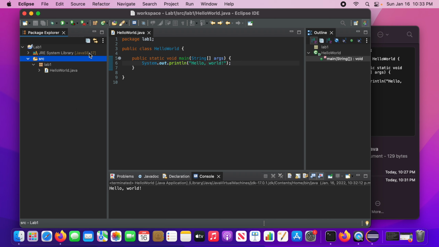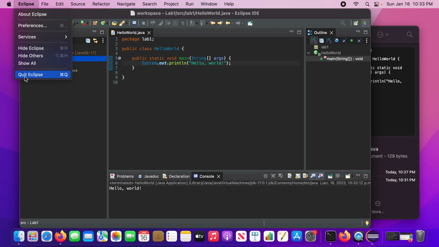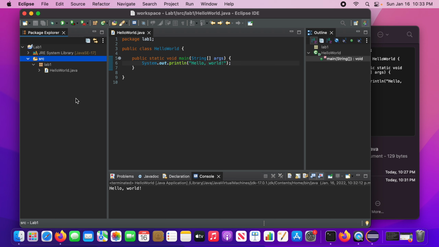To close Eclipse, again, you can hit the red button, you can use the Eclipse menu and do Quit Eclipse, or you can use Command Q. All right, that's the end of this video.